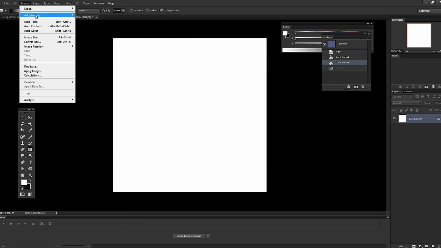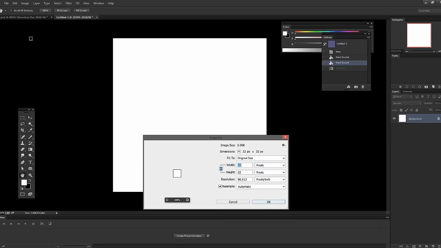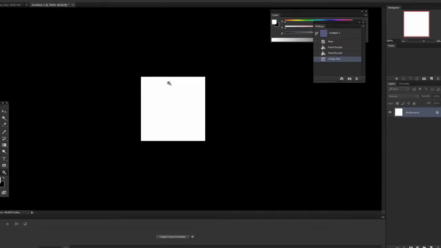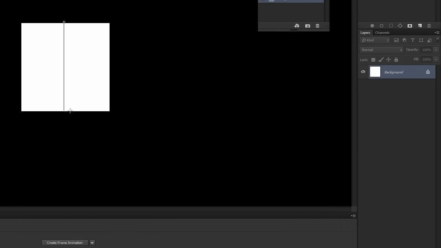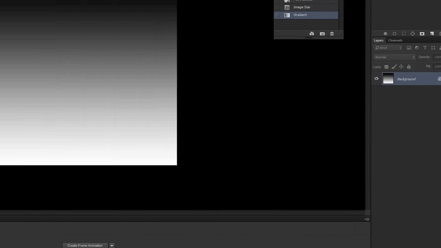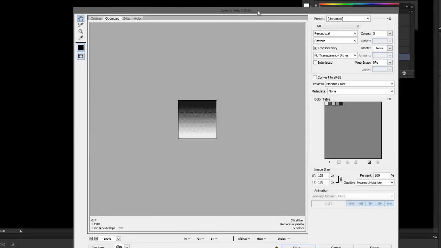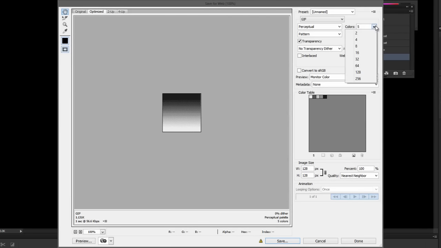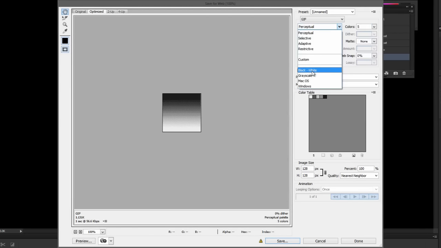All right, I'll make this bigger so you can see. I'll make it 28. There. So you have your gradient, and then you want to turn this into pixels. So you can do File, Save for Web, and see it's already doing it for my other options. I can set this to black and white, and then this can be set to pattern.